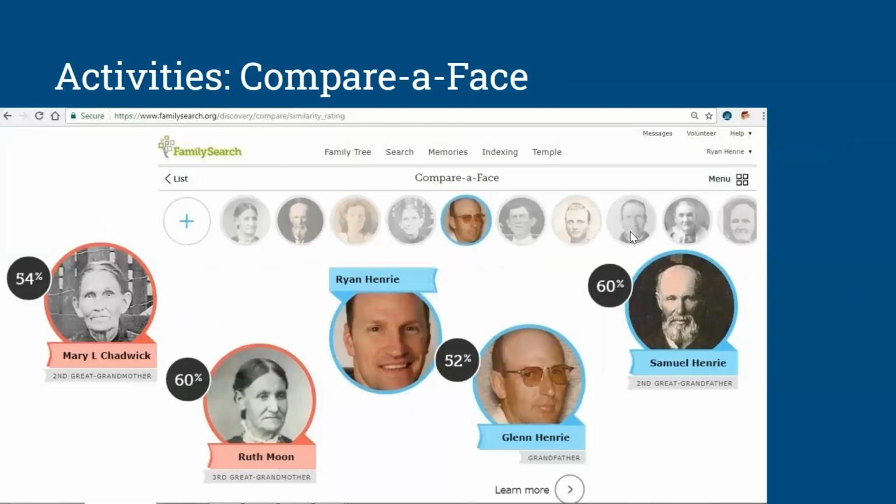This is that Compare Face I showed you. These are all the people on my tree that they think I'm similar to, and it gives me a percentage for who I look the most like. This is my dad's dad. I thought I'm pretty close to him, but it only gives me 52% likelihood. They say I'm more like a Ruth Moon. I think it's because of my large nose, which I can thank her for. I think this is kind of fun. We use this on family activities: go into Compare Face, have everybody upload a picture and see who they're related to. Sometimes you get some fun ancestors, and some are more attractive than others. So it's kind of fun to have that activity.